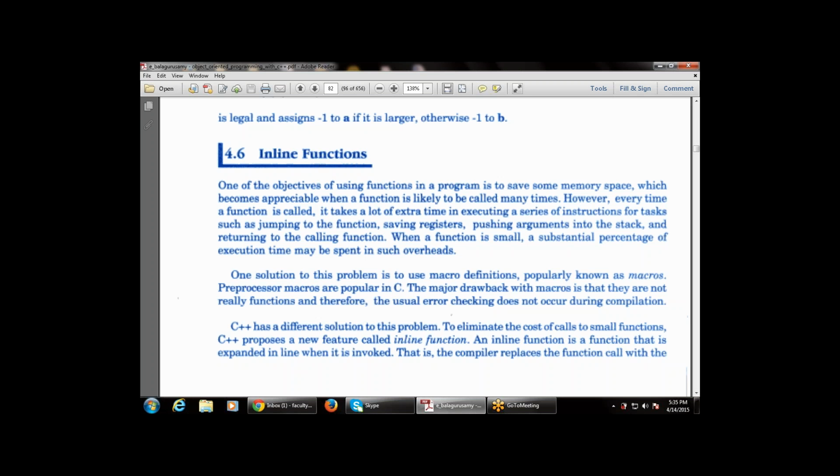many times. Why? Because the same function can be called from n number of places, with n number of variables. So one of the objectives of using functions in a program is to save some memory space, which becomes appreciable when a function is likely to be called many times.